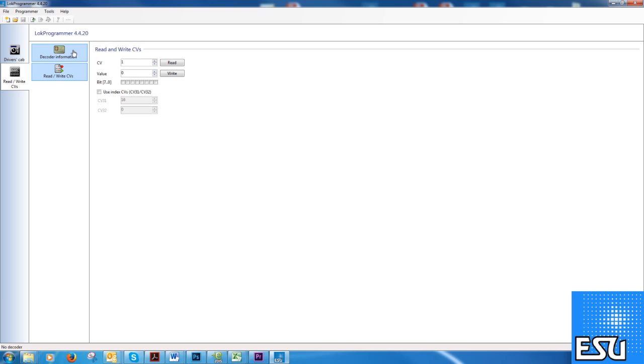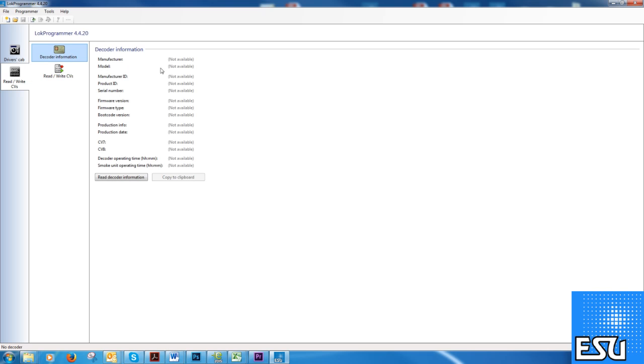Regardless, going forward, you're going to be able to have some decoder information. Once in a while, if you have a question as to what firmware version is in there, or the product ID, the manufacturer, you can read the decoder information and that info will come up here. I actually don't have a decoder on the programming track right now. Turn around looking behind me, unfortunately I don't have anything to read. But if you have a problem or a question with the decoder and you call in for help, sometimes we'll ask for the extended decoder information. This will give you that information in this area.